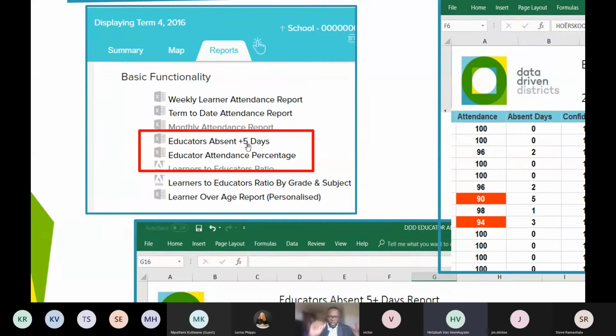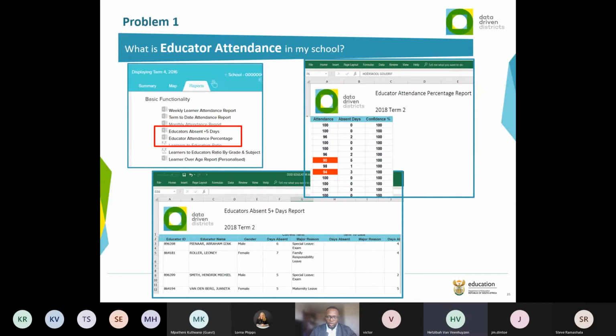If you click on that report, it will download, and you'll get an Excel list showing all the educators who are absent for more than 5 days. As you can see here, there's also educator attendance percentage, and it will tell you the attendance of the educator. We've got some that have been below the threshold of 90 or on the threshold of 90, and they're marked as red, which means this educator has been absent to such a point where it's marking red as possibly affecting teaching or learning time.